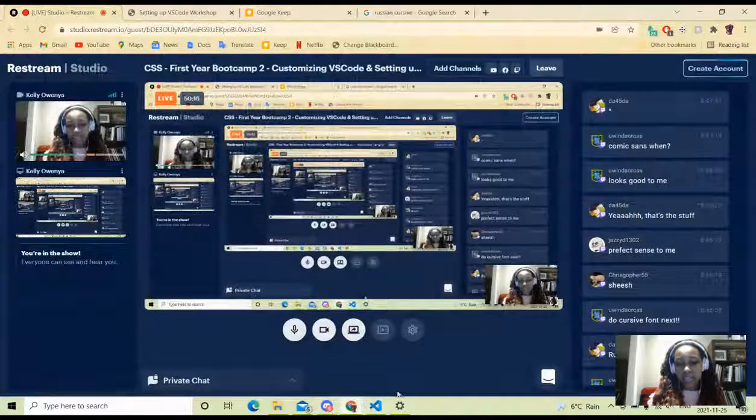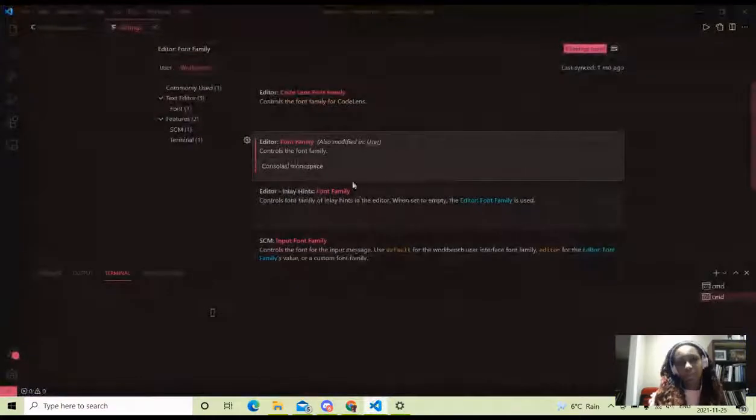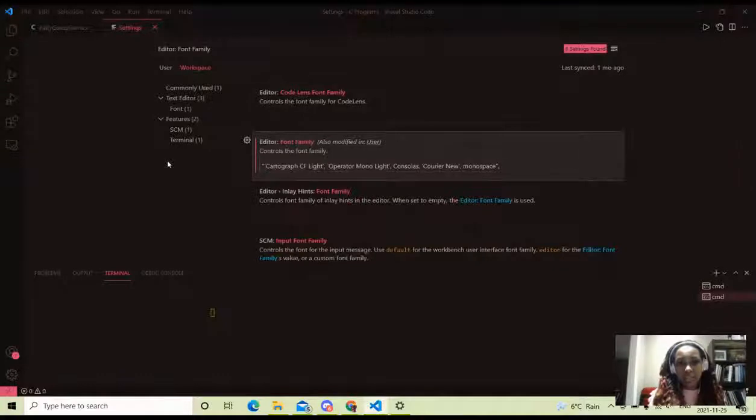What I mean by monospace is basically, if it's not working, just find a monospace font. Just search up monospace fonts on Google and you should find something. Or if there's a font that people are already using with VS Code, then it's monospace. Because otherwise it won't work. So now I'm just going to go back to my default settings, which is what I had.